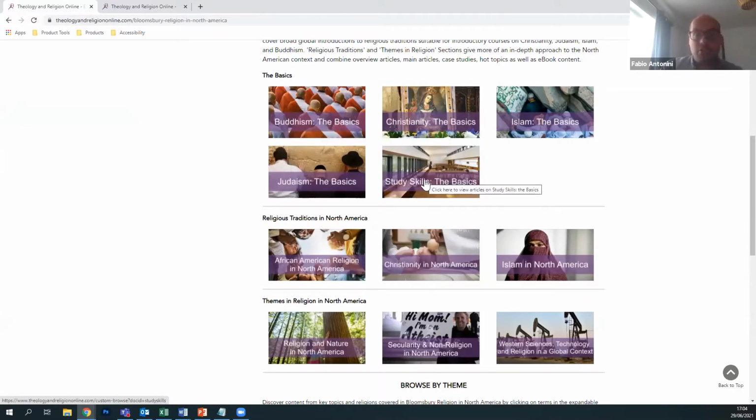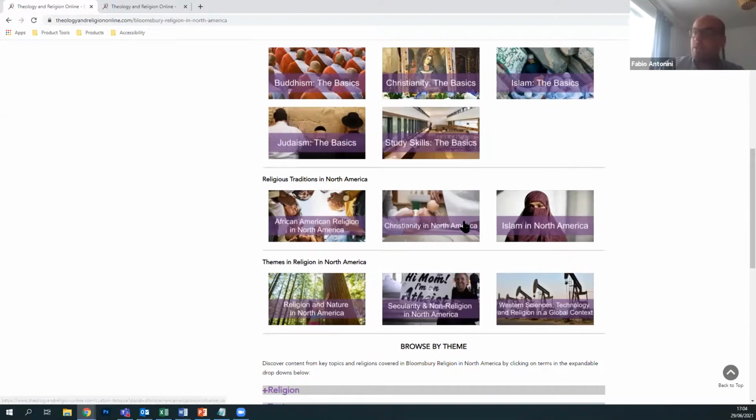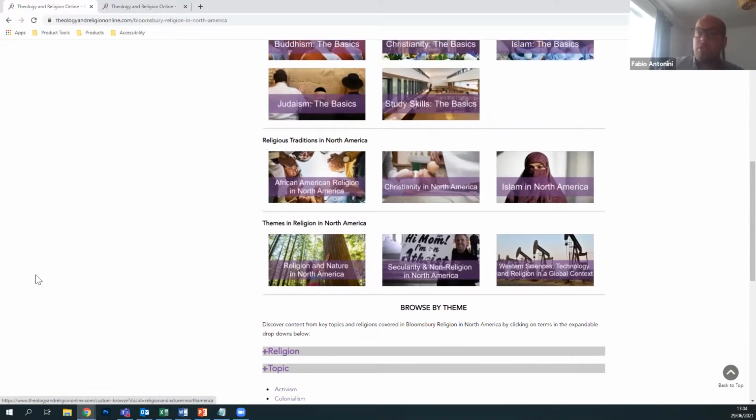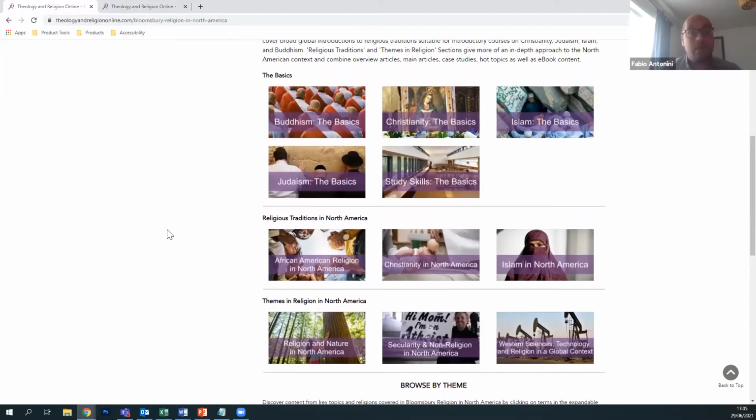plus an introduction to the study skills, which students will find relevant to their courses, as well as more in-depth studies of these religions in a North American context, and some of the major societal issues affecting them in the present day. As the resource builds out over time, we will be adding even more sections dedicated to other major religions in North America and their contemporary issues, and we will be updating our customers and our mailing lists as this happens. So watch this space for further information.